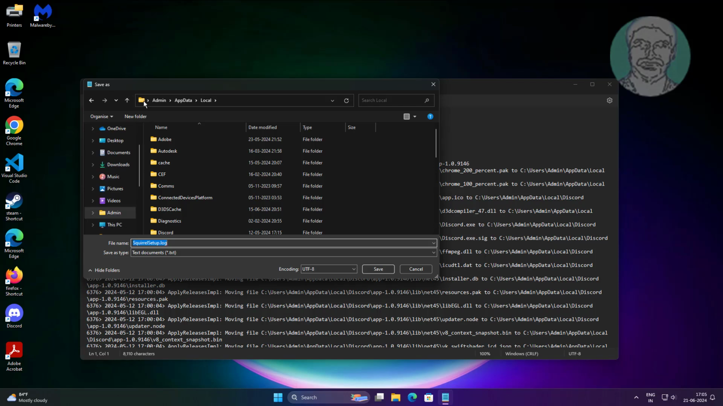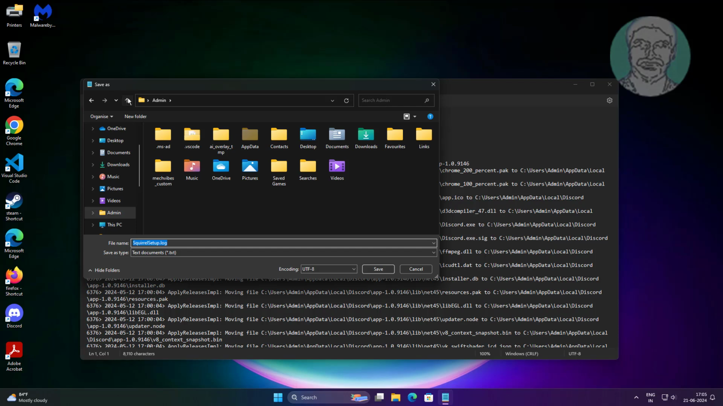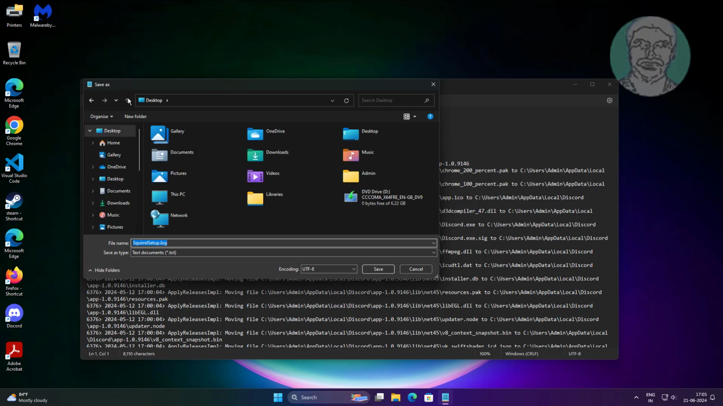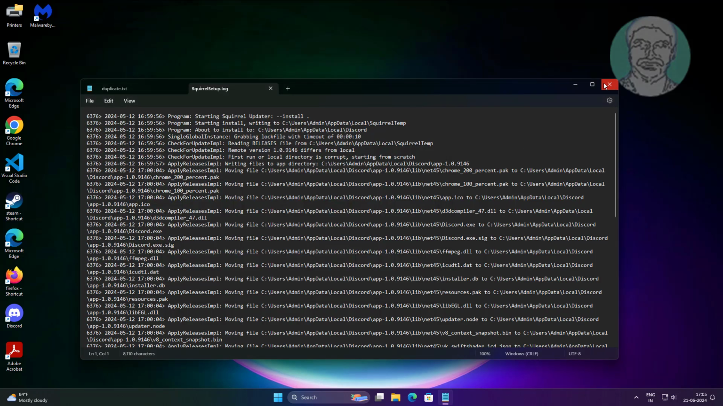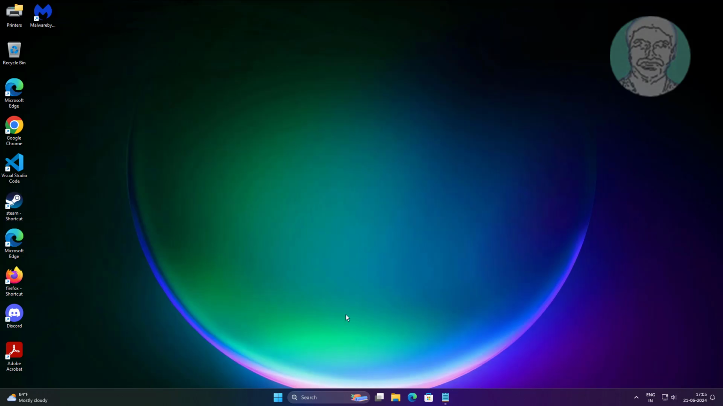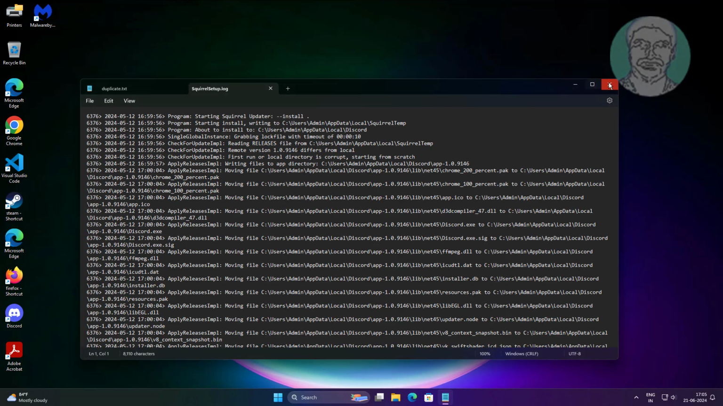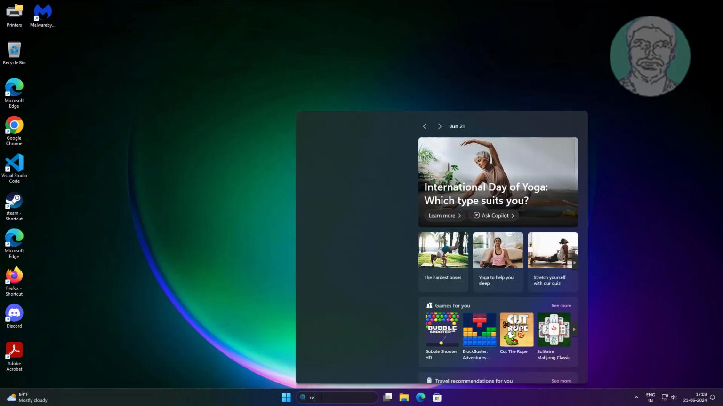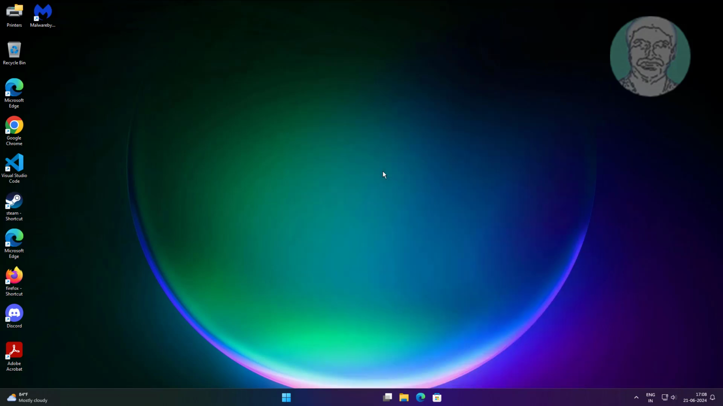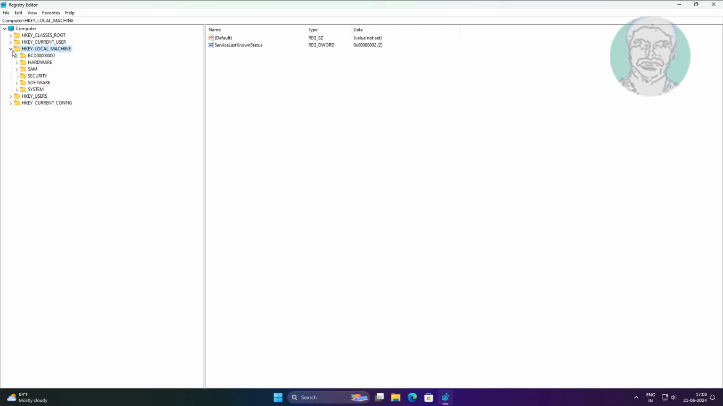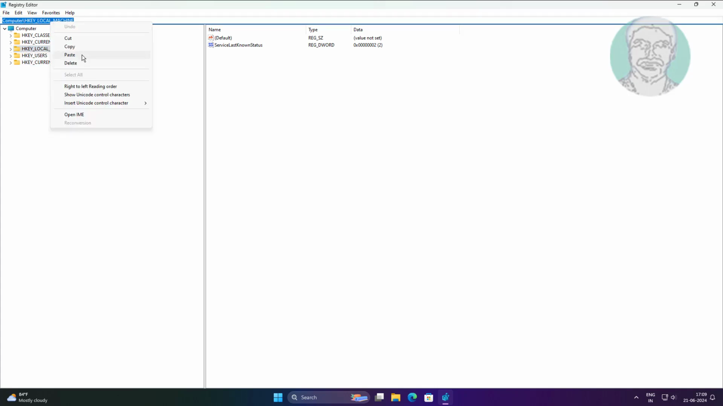Recent folder is not showing on Save As dialog box. Type regedit in Windows search bar, right-click Run as administrator. Copy first registry path from description and paste it and press Enter key.